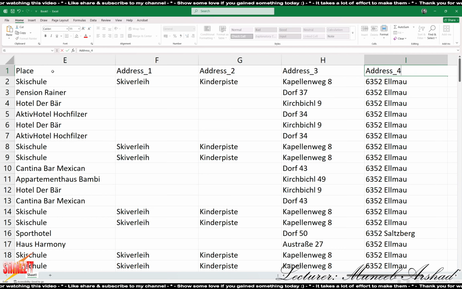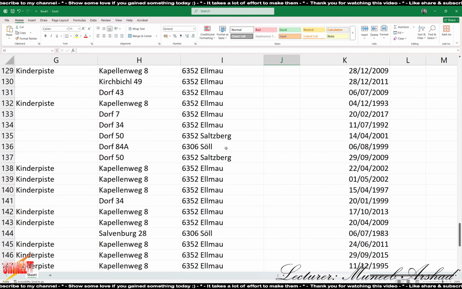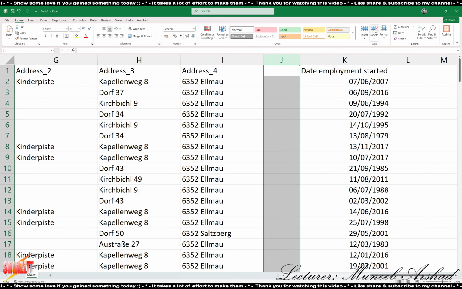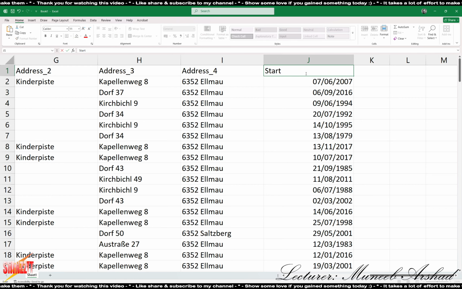address 4. Okay, this seems to be a blank column, so we are going to remove it. Date employment started. So I would say employment start date or just starting date or start date. It's up to you.